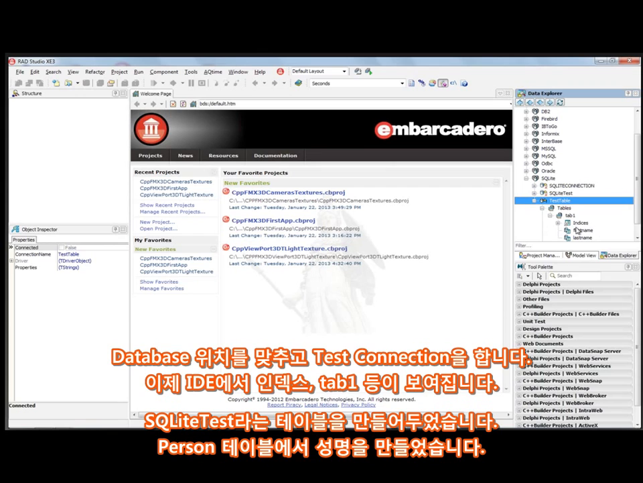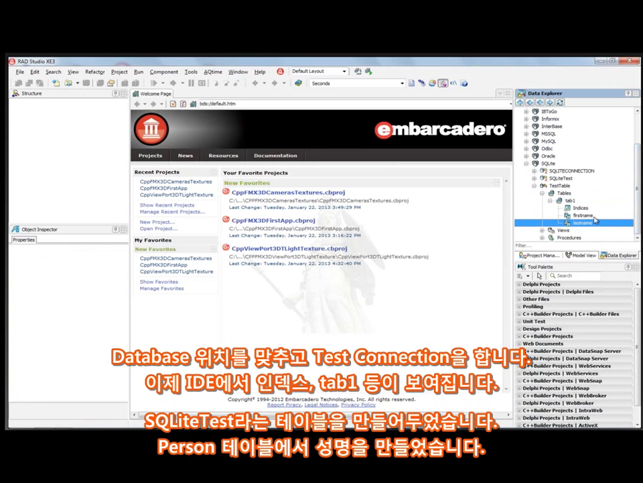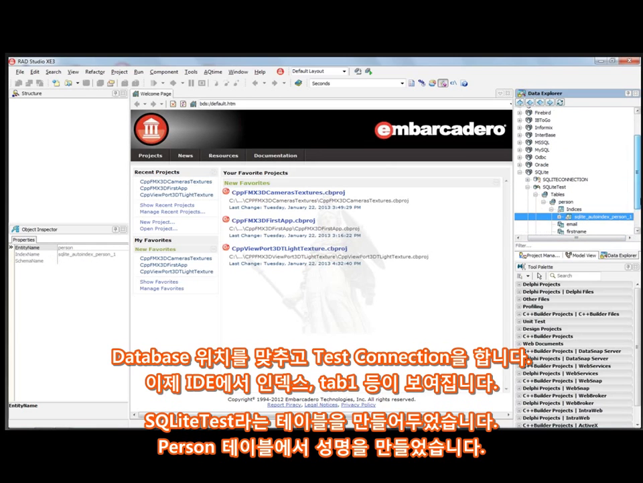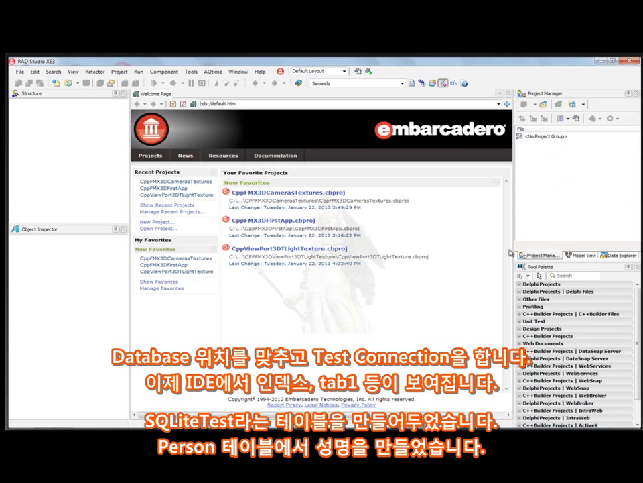We have that table 1 with no indexes, with first name and last name. I have another table up here, which is the SQLite test table, is the name I gave it. And I've got a person table, and I've got an index, which has a first name and last name. So we can do them alphabetical, for example.